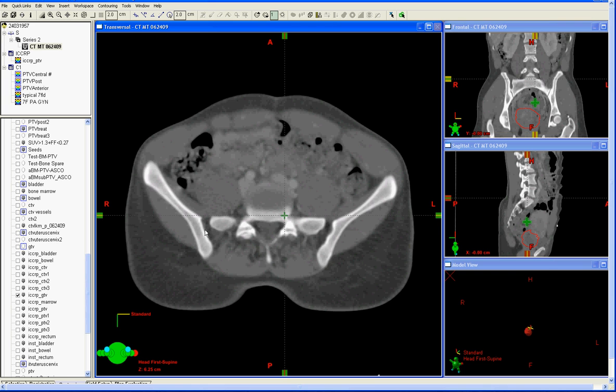This patient was simulated in the empty bladder state, or attempted to be simulated in the empty bladder state to ensure maximal reproducibility during treatment and to facilitate PET imaging. The isocenter in this case was placed 1.5 centimeters caudal to the inferior border of the SI joint. We'll proceed with describing the target delineation process.